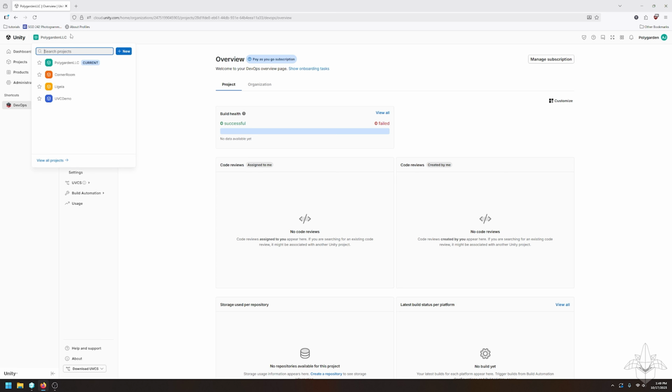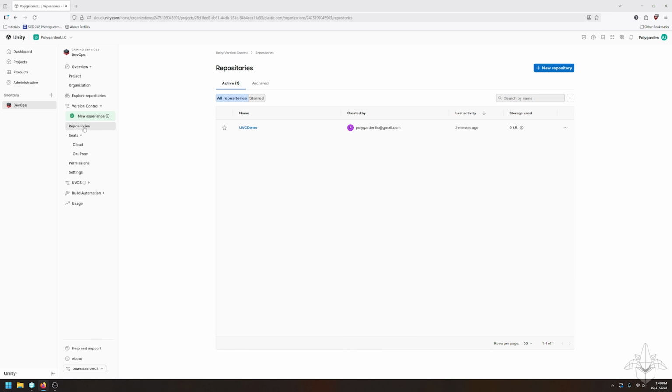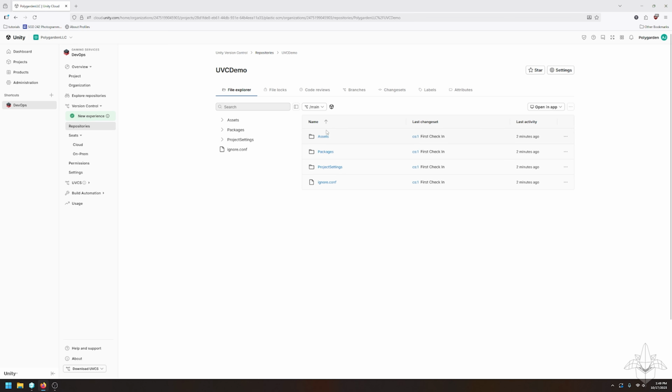I'm going to make sure that we are here, and let's go to our repositories. We can now see that this UVC demo is in that Polygarden LLC repository, because remember, I chose that specific project to work in. In fact, we can even click on this and see what's been pushed. Notice none of the stuff that we didn't need is there.